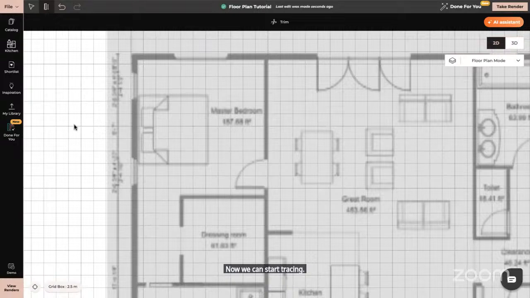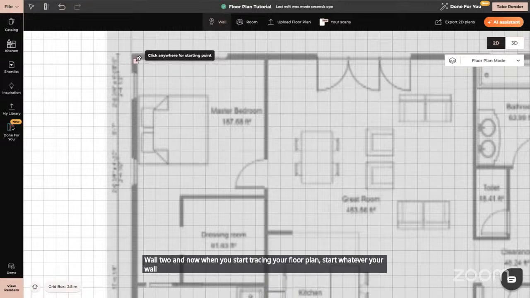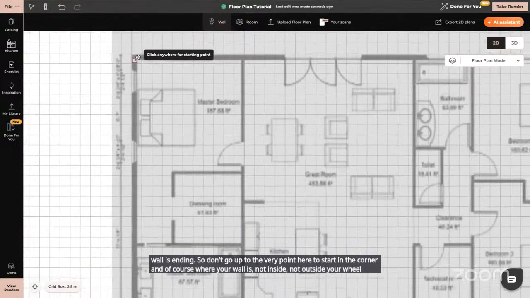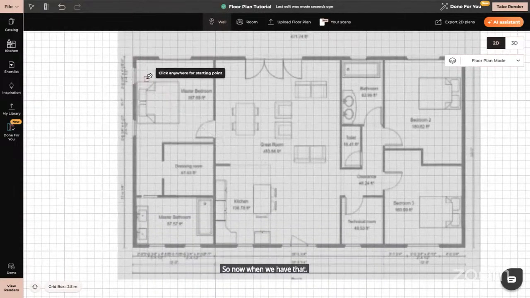First, we'll click on the Wall tool. And now when you start tracing your floor plan, start wherever your wall is ending. So don't go up to the very point here. Just start in the corner. And of course, where your wall is. Not inside, not outside. You will be tracing the walls. So now when we have that, we can start tracing.